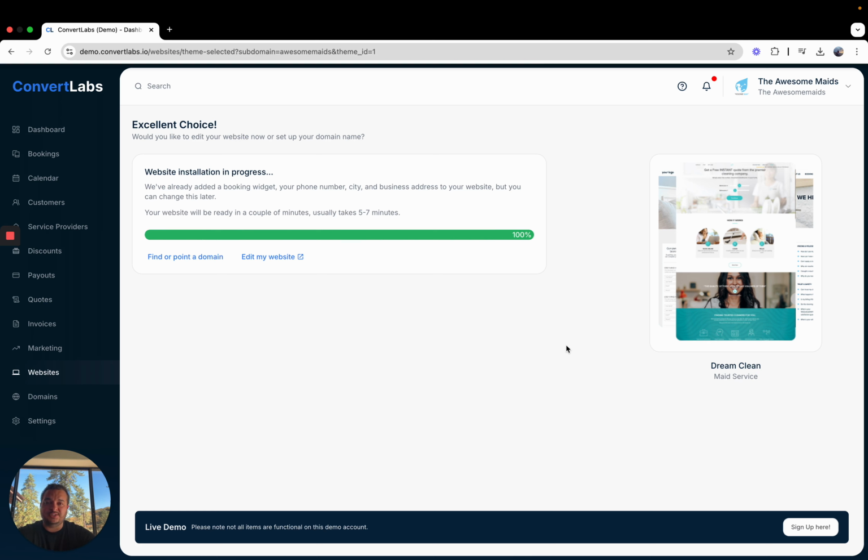SSL, secure site security, is also included. So you'll be able to accept payments on your website. Everything's kind of done for you. All you really have to do is just connect a domain. So if you purchase a domain on ConvertLabs, it will automatically connect for you.